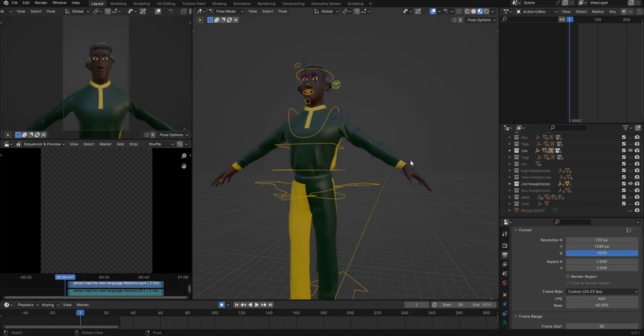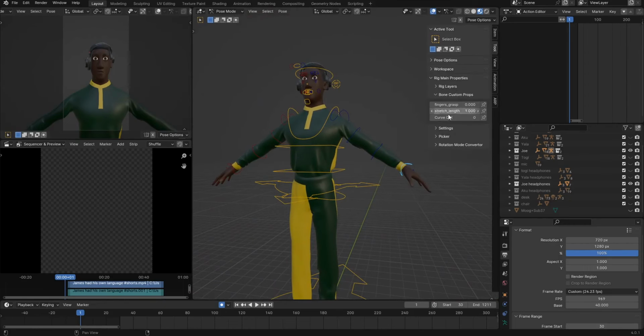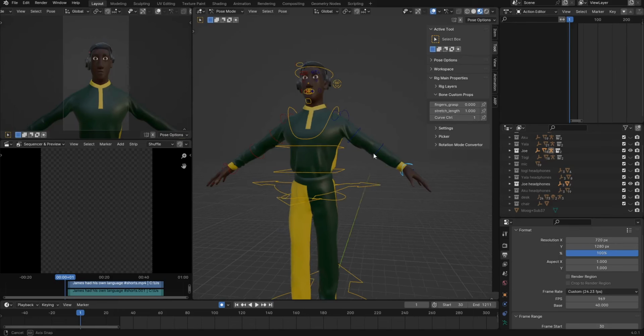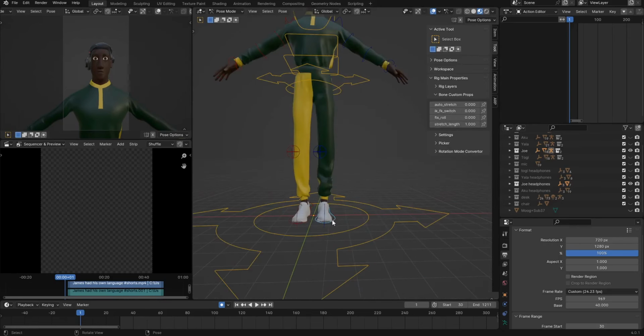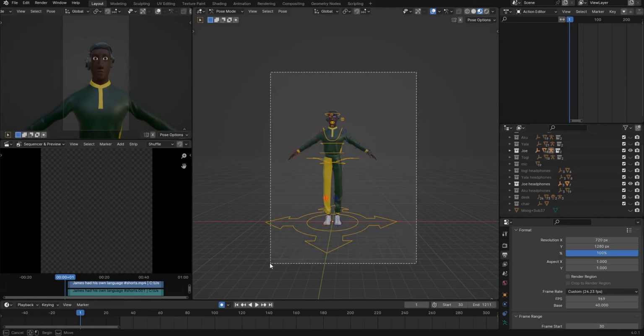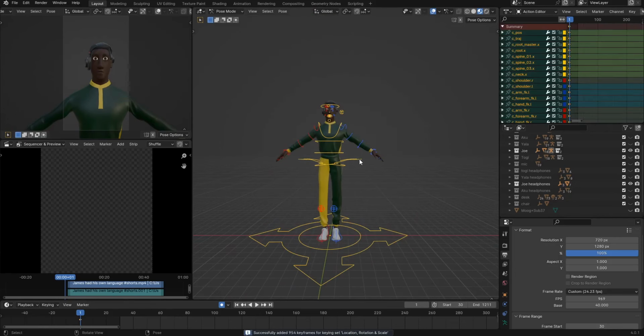But for the body, for the hands, I think I'm going to need the curve controls, so I'm going to turn those on. The curve controls for the arms and the legs. For the legs, curve control 1. Let's turn those on. Then I'm going to key everything. So select all the controls, key everything.